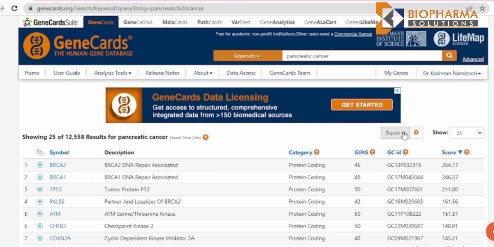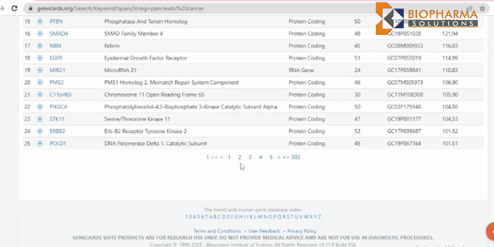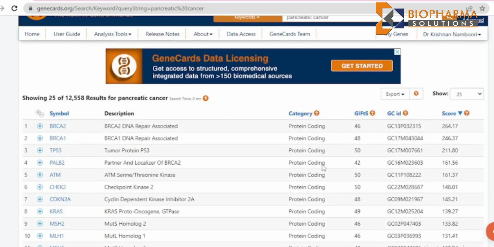See, for exporting the result, you need to log in. So you can log in, then you will be able to export the entire result. Then you might have seen here the molecules are arranged according to the score value, and here the first one, BRCA2, has got the maximum score. Then up to 503 pages spreading, so you could take the entire result as an Excel output.